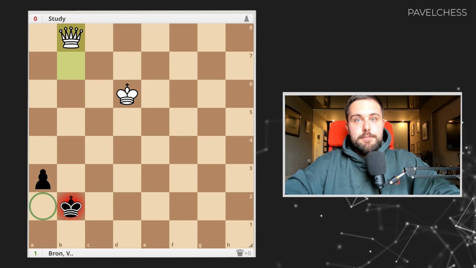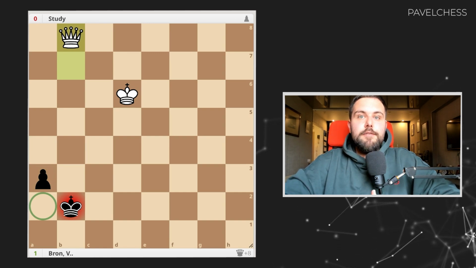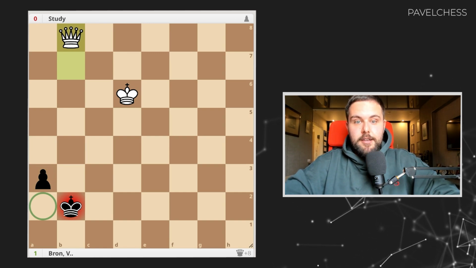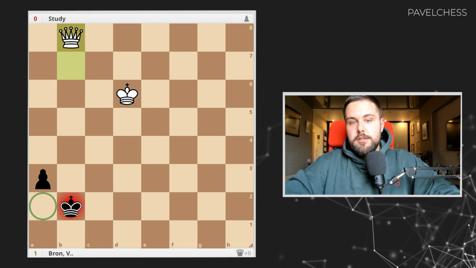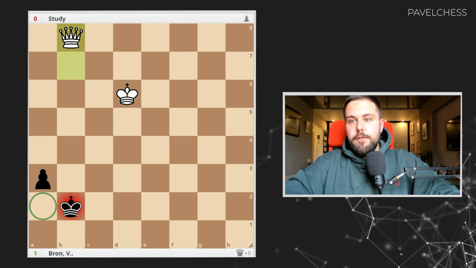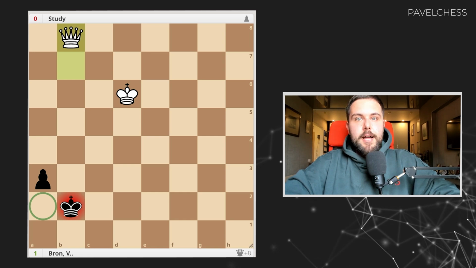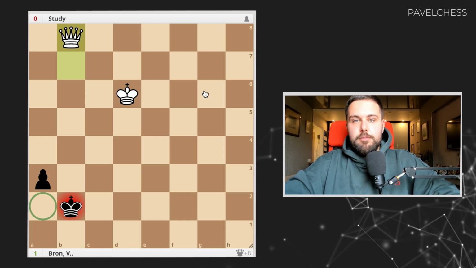To be honest, this position is winning for white. You need to have endgame knowledge to define it. With the pawn on a2, that would be a draw. This is not winning. But with the pawn on a3, at some point black is losing. For example, I will show you the idea.